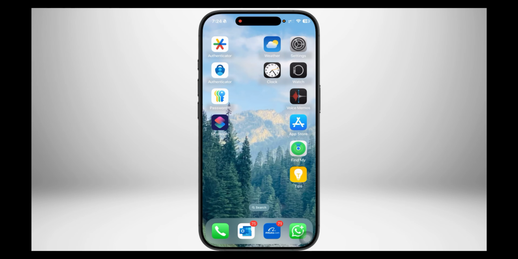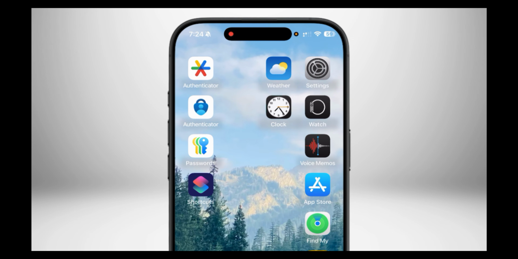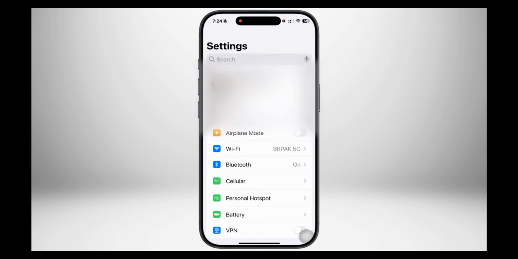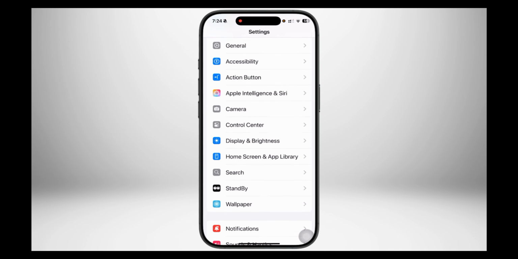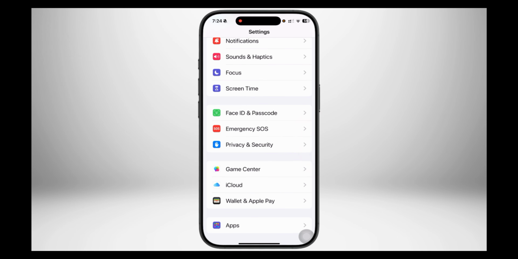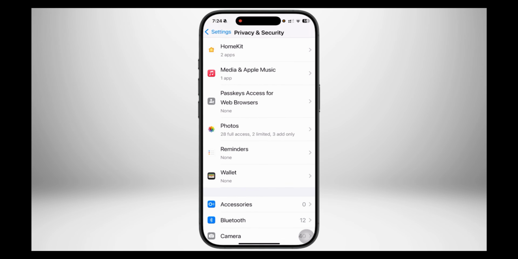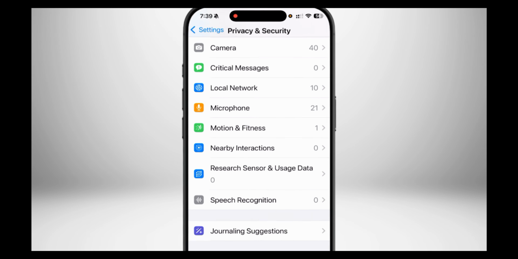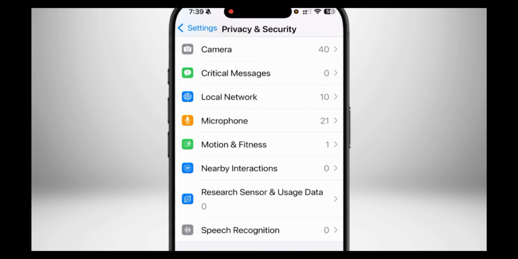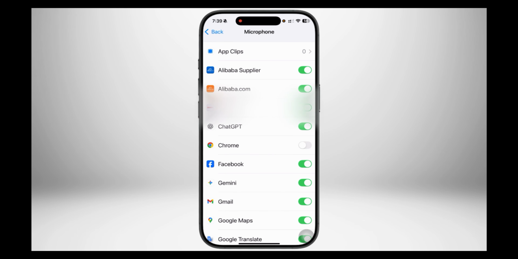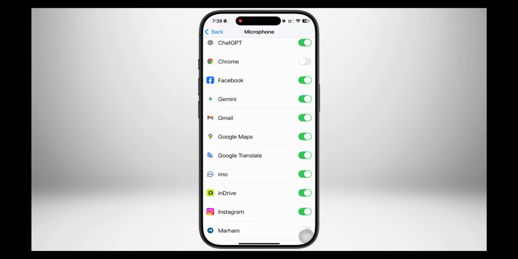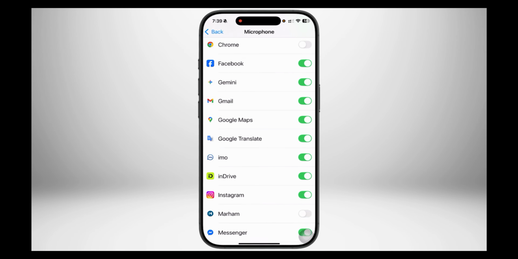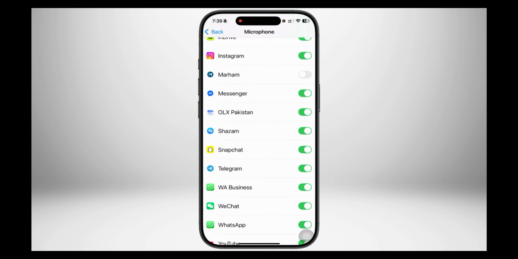Fix number 9. If the video has no sound in apps like WhatsApp or Facebook, go to Settings, scroll down, tap on Privacy and Security, scroll down, find the Microphone option and tap on it. Make sure the apps have permission to access the microphone and speakers. Here I have turned off the microphone permission for Chrome and some other applications. Make sure the applications you want to use have the microphone and speaker permission.